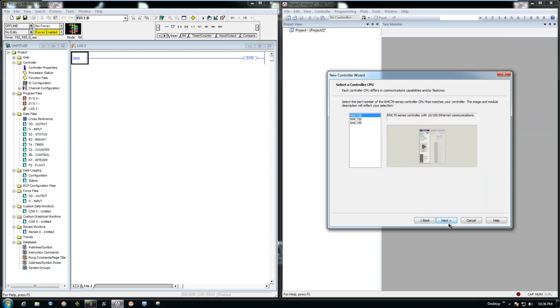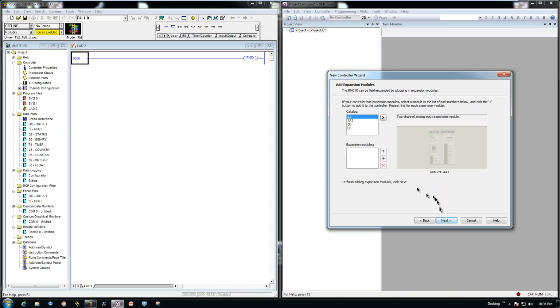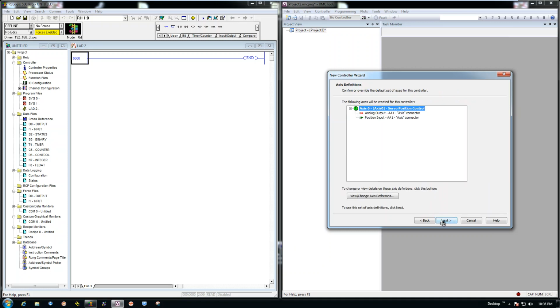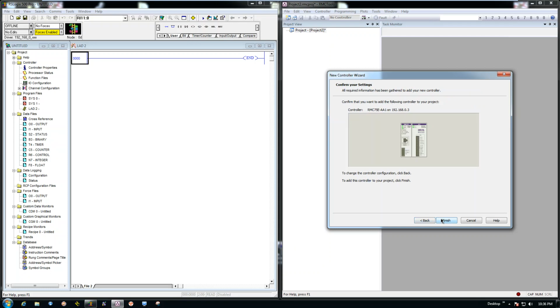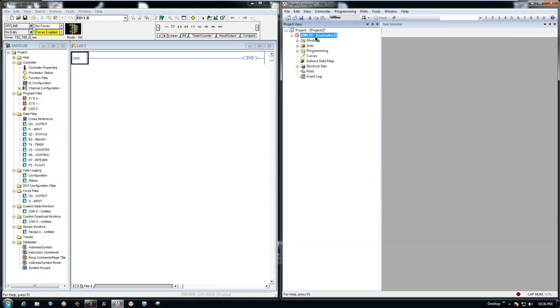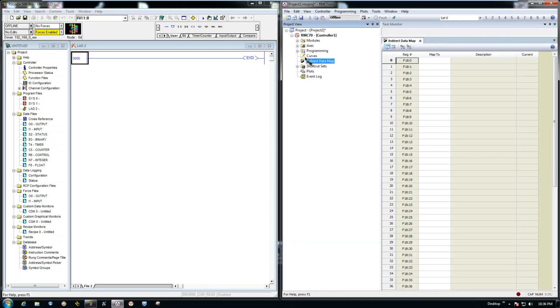I'll show you how to do it with a 75E. The concept transfers over. This is basically how you would want to set up in order to communicate and pass data. The RMC75 has 64 words of data that you can transfer back and forth. You can dictate how much is what.